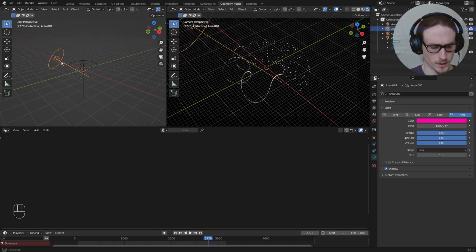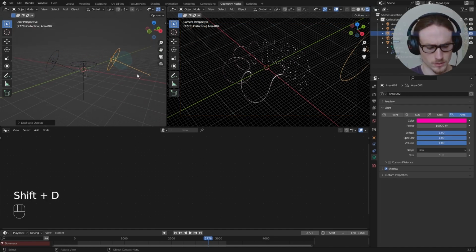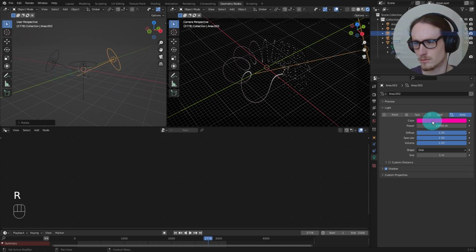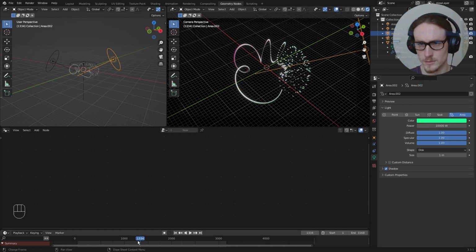And I think I actually want another light. I'm going to Shift D, duplicate, place it on the other side, and rotate, and make it a color that's a little bit opposite on the spectrum. So there's some green on one side and some pink on the other.